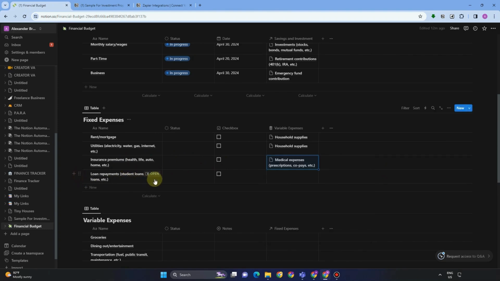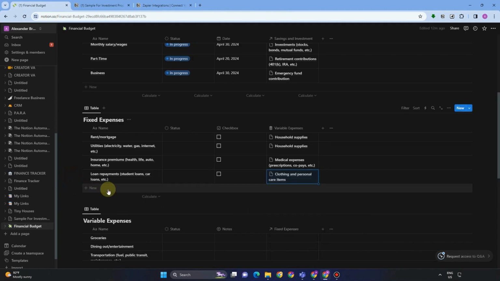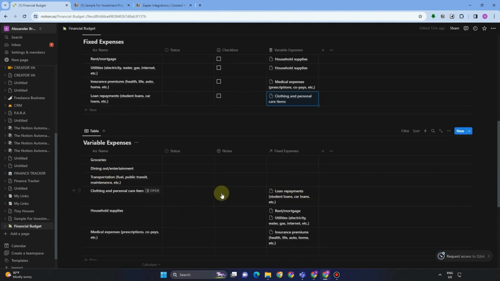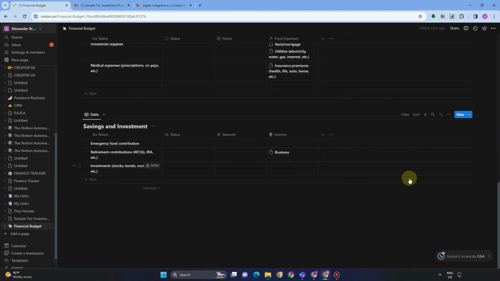And then for loan, I can add this to, let's just say, clothing and personal care items. Okay, but everything is up to you. You can add more if you want. Okay, so this is how you relate these two databases here. Same goes with the variable expenses. If it has this fixed expenses here, then you can see whatever you add inside your fixed expenses database. Okay, so that's it.